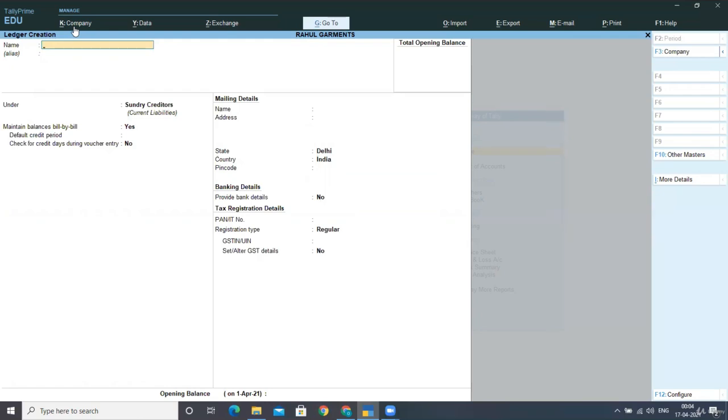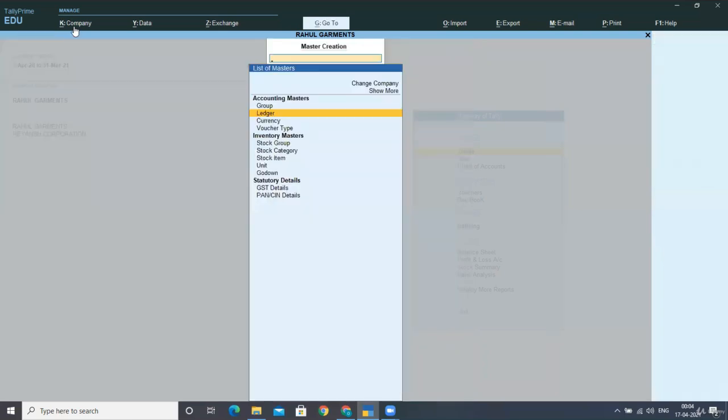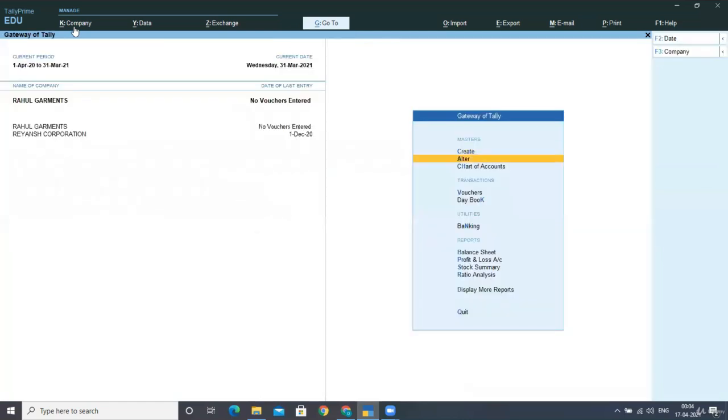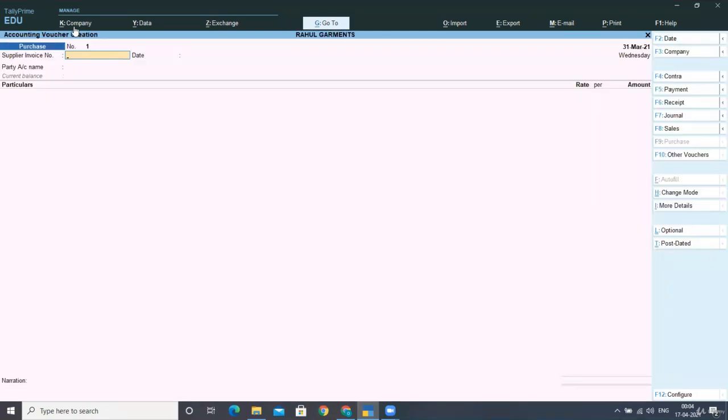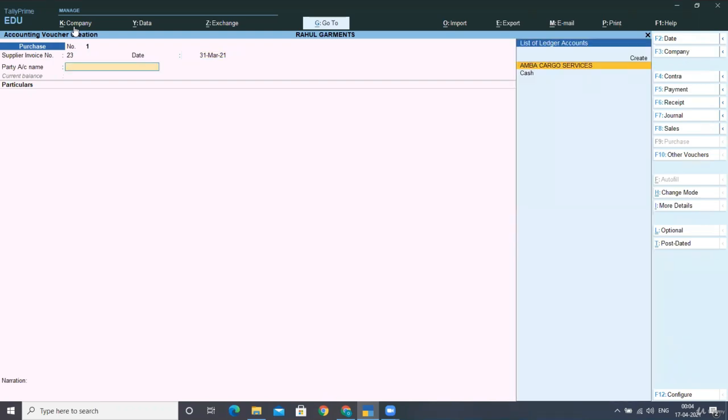Now the next thing we need to do is we'll purchase some of the material, some of the items from one of our parties. So for that, what we'll do is we'll go to vouchers. Now select here my purchase voucher. I'm giving the supplier invoice number.